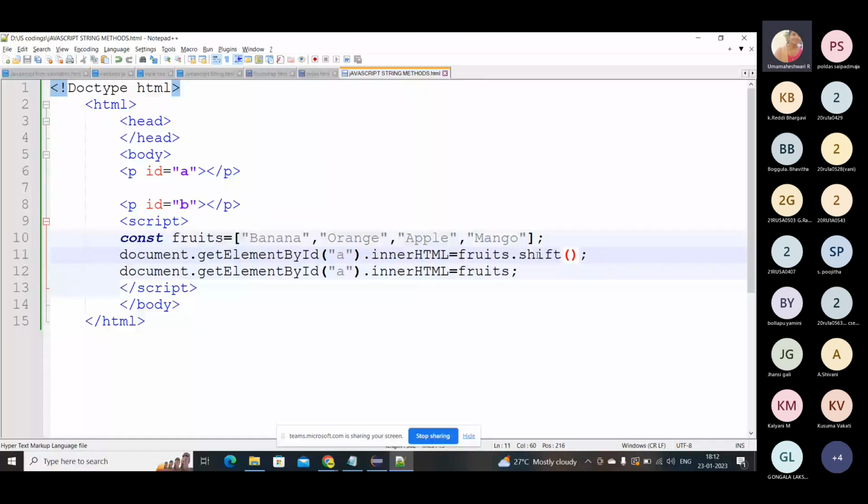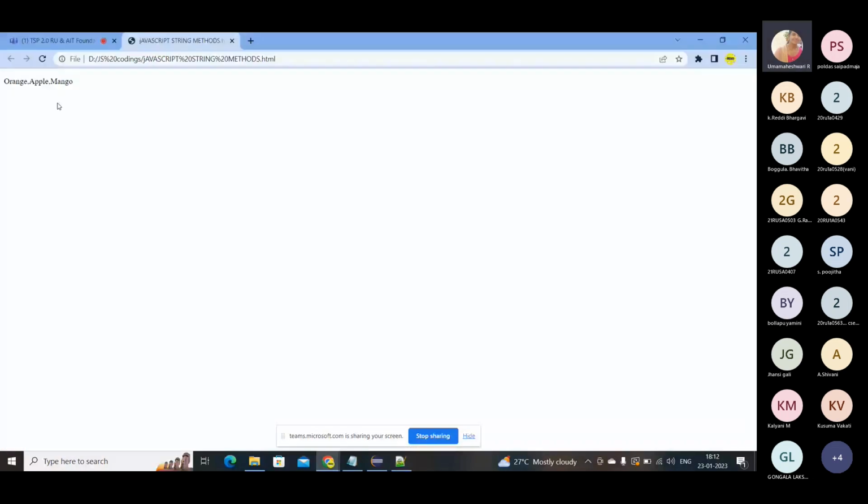And the next one is you use shift here. So shift, what happened? The first, banana, got deleted. The first element is deleted in shift, and the last element is deleted in the pop method. It's one of the interview questions, and we know what is push and pop and everything, and unshift. So we'll check what is unshift.